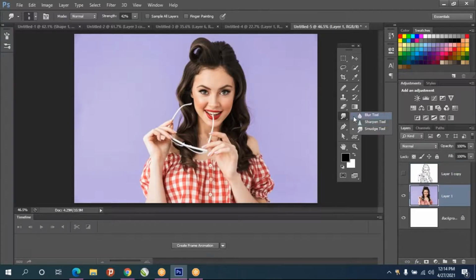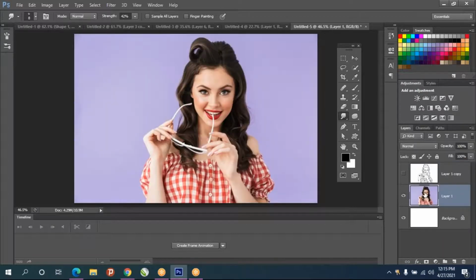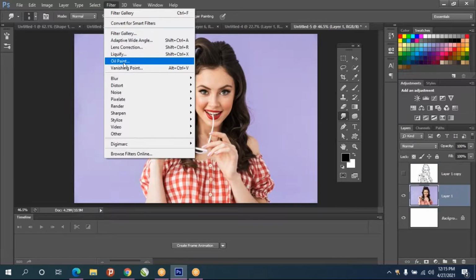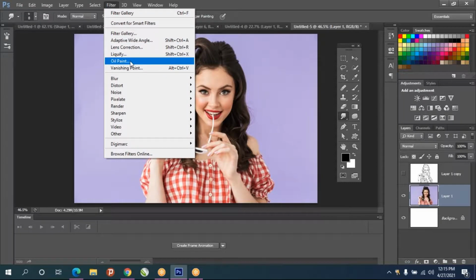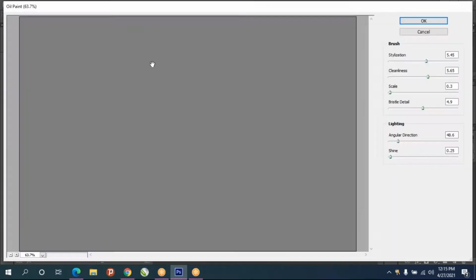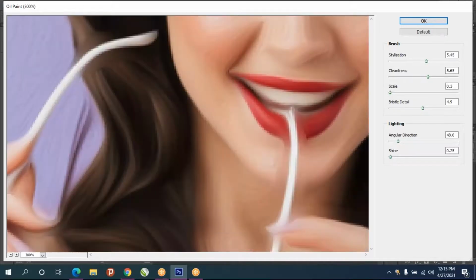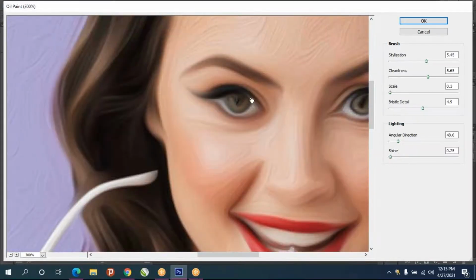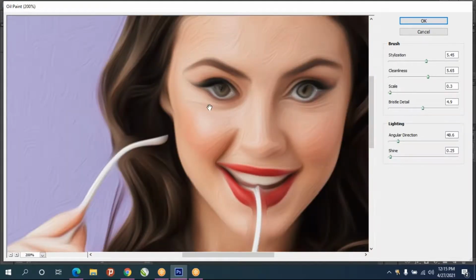Before, we did digital painting using the smudge tool. But now we are going to use the built-in digital paint effect. By going to the filter menu, we have an effect called oil paint. Click on oil paint, and it will come like this. You zoom in a little bit, Control plus. So the details are gone, and what you do is adjust the values here.